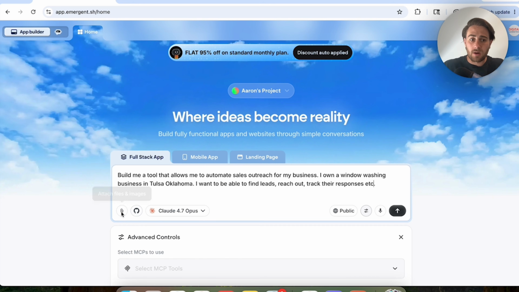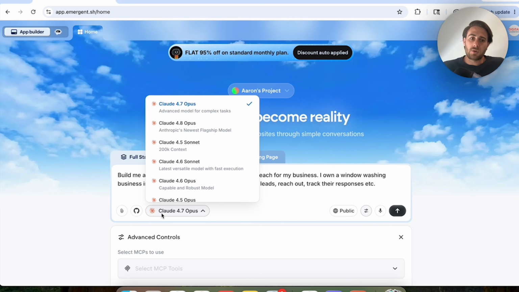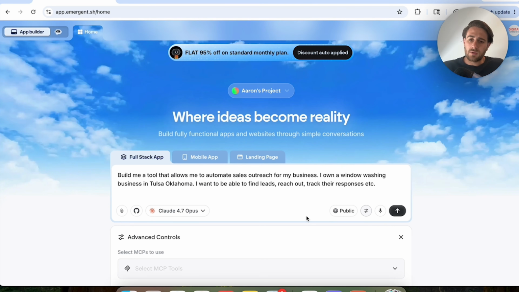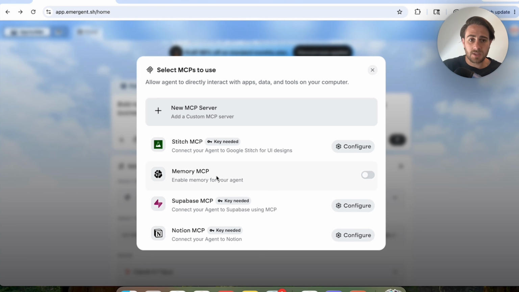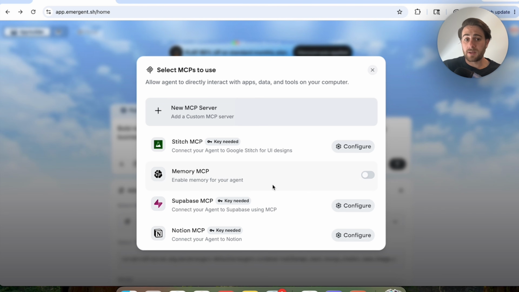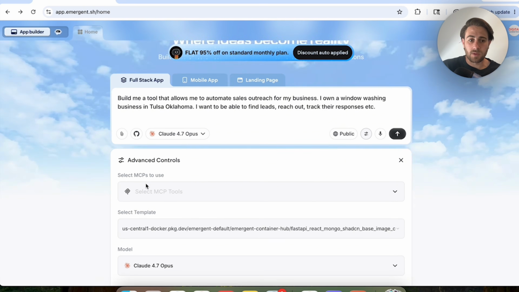We can see from right here that we can now attach files and images if we wanted this to look a specific way. We could choose what AI model this is actually going to use. In addition to that, we could come over to advanced controls right here, where we could give this access to a bunch of different MCP servers. Like if we're going to turn on memory, we'll be able to do it from here. Supabase MCP, Notion MCP, and any others that we want to add in there.